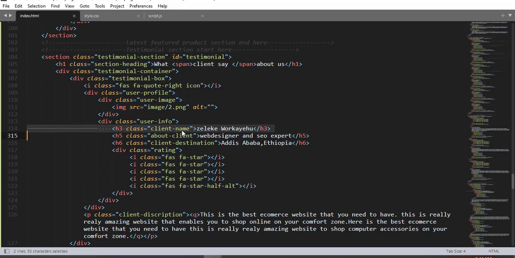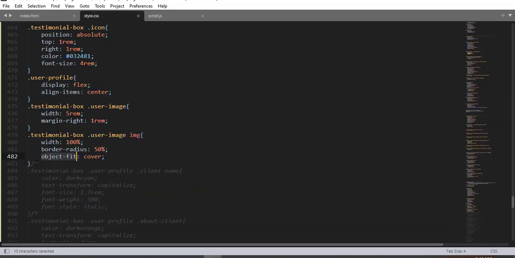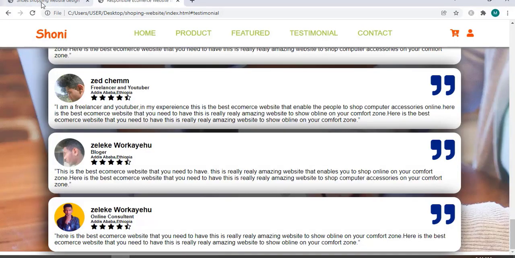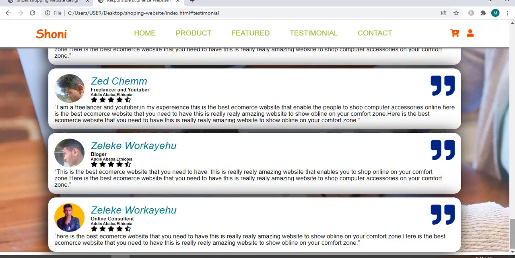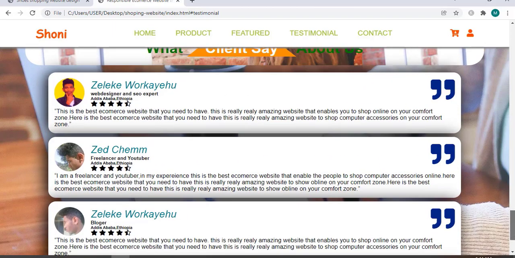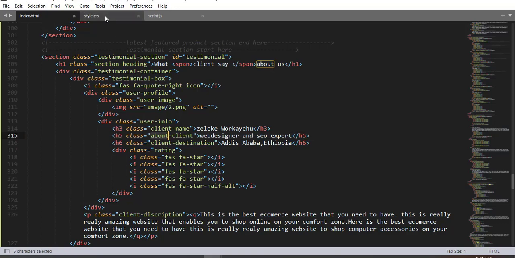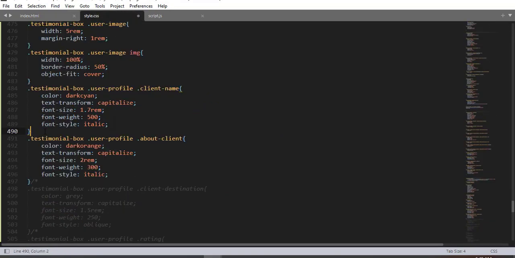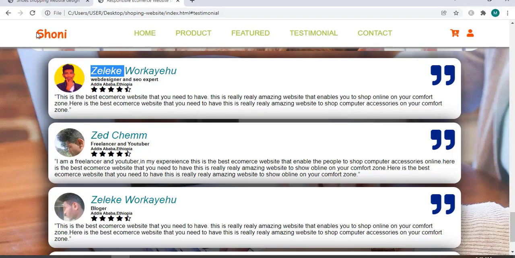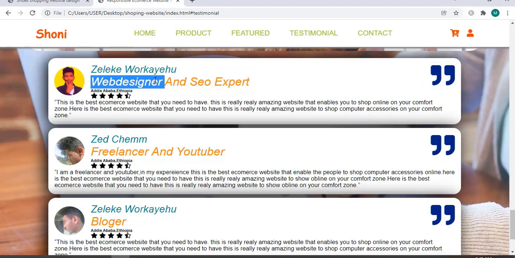So now using this class selector right here, color, client name, color, text transform, font size, font weight, and font style. Having this, when I save and refresh, here we have. Alright. So again, using this class selector, about client, color dark orange, text transform capitalize, font size 1rem, font weight 300. So when I save and refresh, here it is, right?